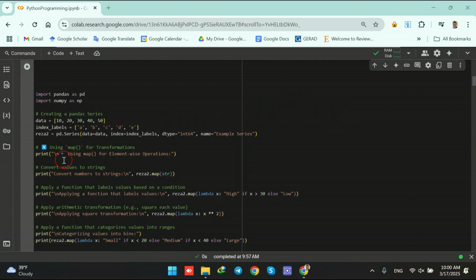In today's video, we're going to work with the map function for this series. So here is my data list containing 5 elements and the labels. And we are creating our series called Reza2. In order to create that, I'm calling the Series function from the Pandas library. I assigned the data of this series to be equal to this data list, and the index of this series to be equal to index labels. And then I would like it to be of integer type, and the name is example series.